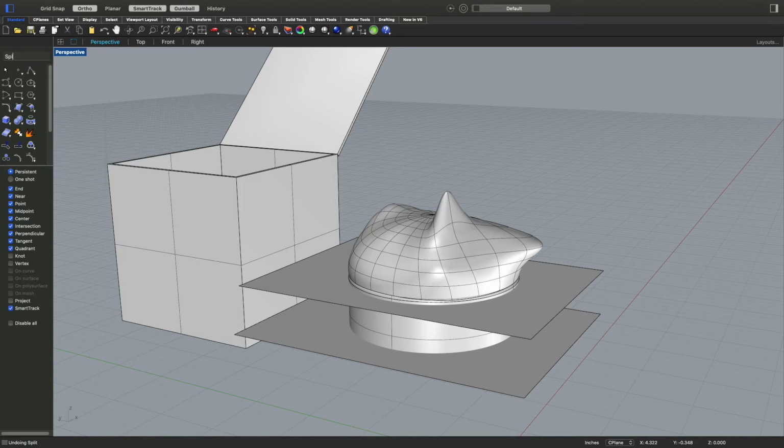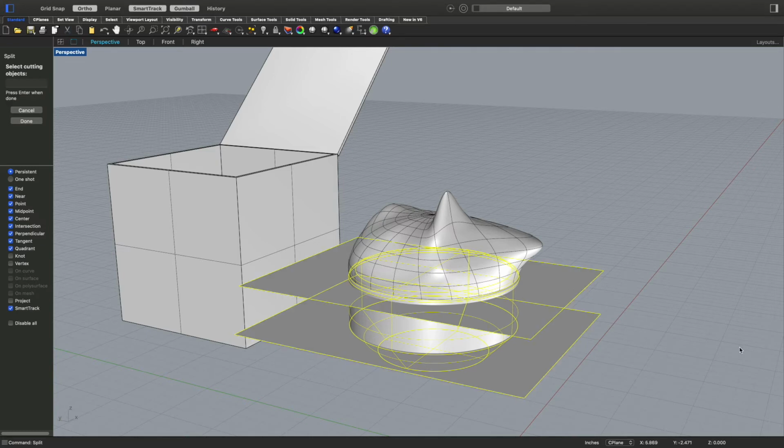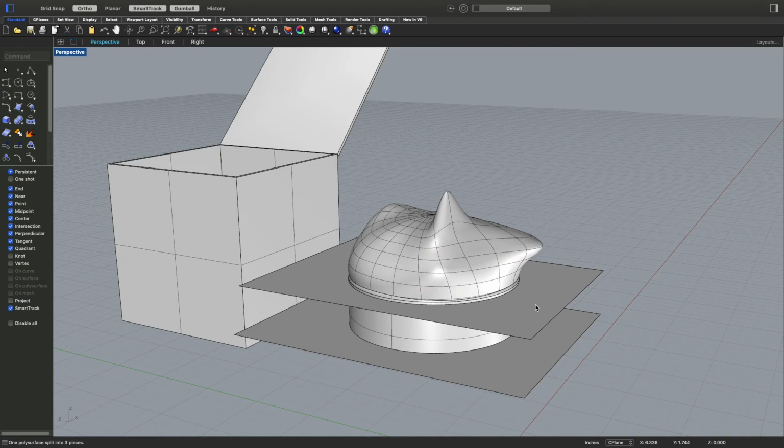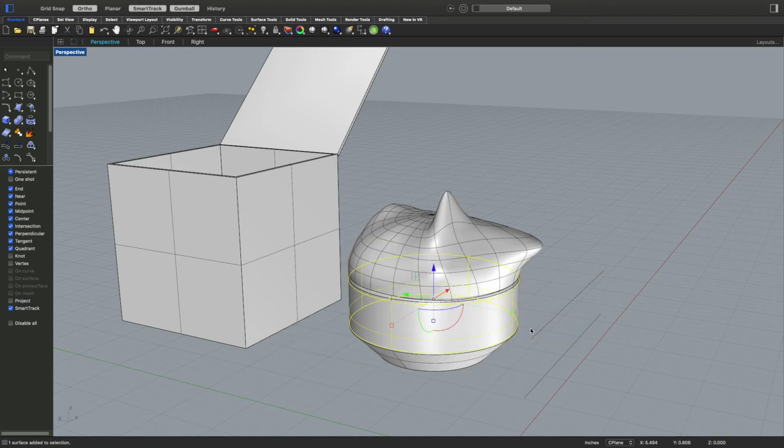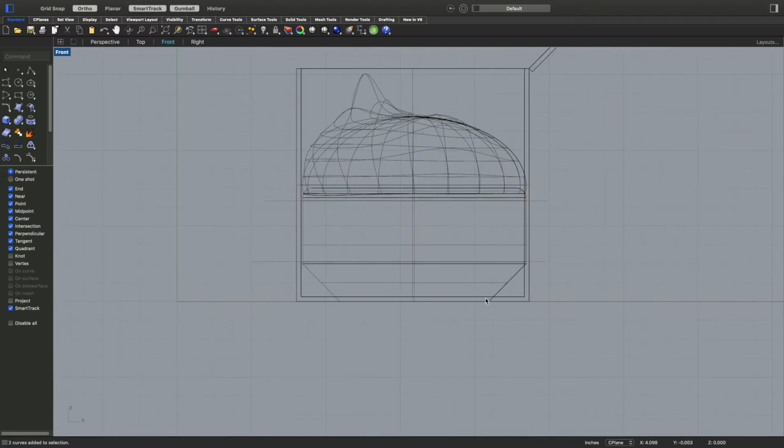Split, enter. Click on what you want to split. I want to split this base. Enter. And then select the cutting objects. Click, click, enter. Alright, so now I can just delete these, and I've got a separate form there. And that's what I'm going to use to apply my material to it.